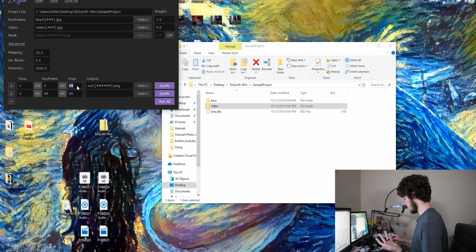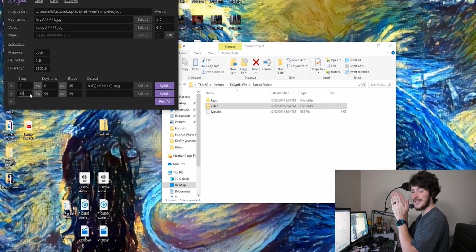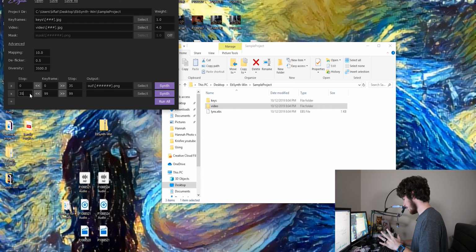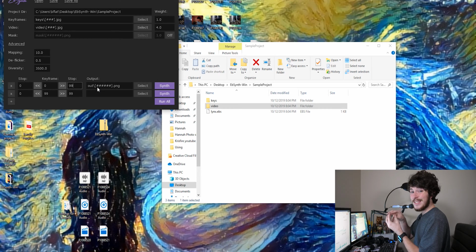What you could do is have it go to 35 and then 35, so it ends up stopping at the exact same frame. But we don't really want that, because we want to make sure that we have as much data as we can work with to blend these later on. So from there, we're gonna go to this output folder. It's always going to output to the same folder that your keys and your video are in.